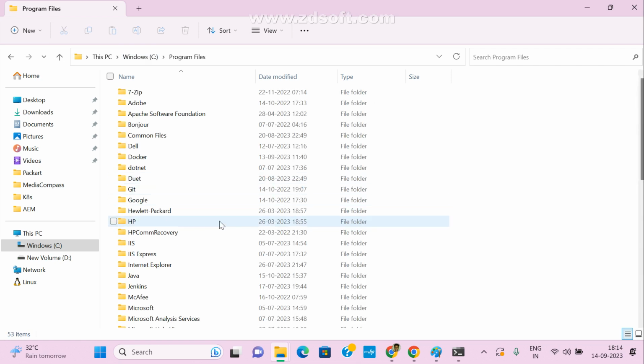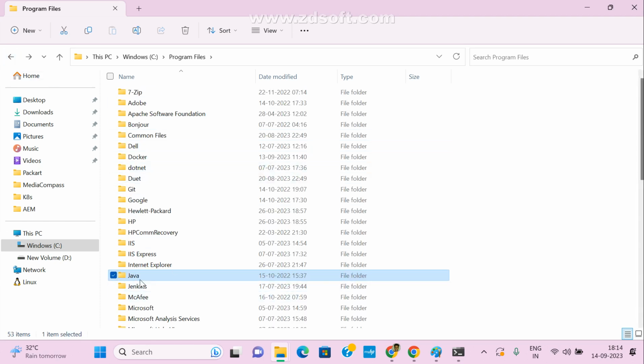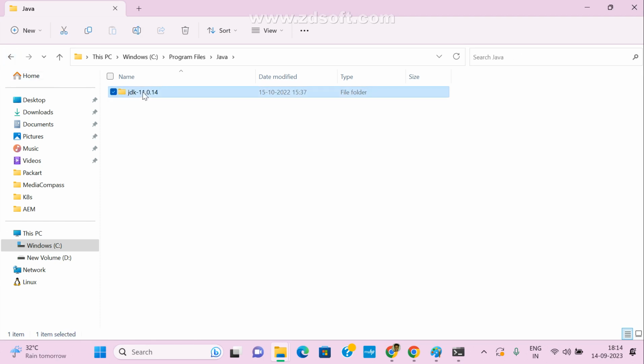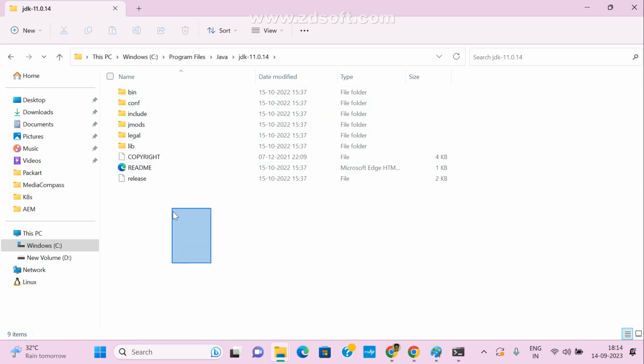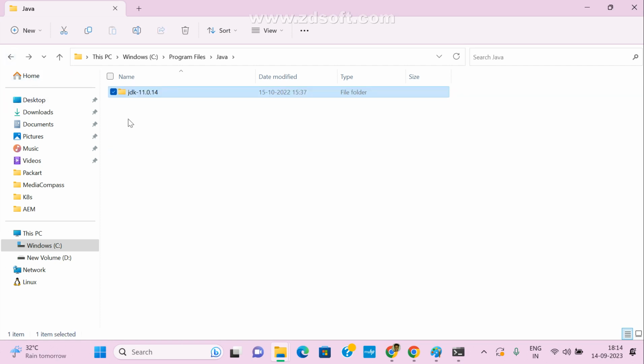Program 86. Click on program file. Here we can see Java. When I installed it was in 2022, around September, October, last year. Now see here, this is the installation path: Java JDK 11.0. These are the binary configuration files, including the libs. So these are the package installation paths.